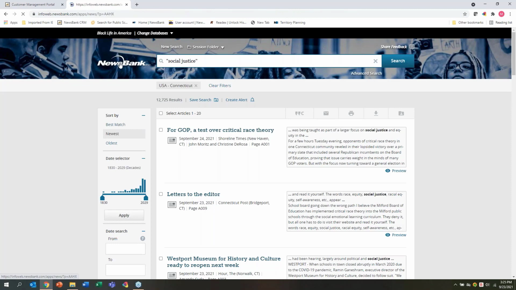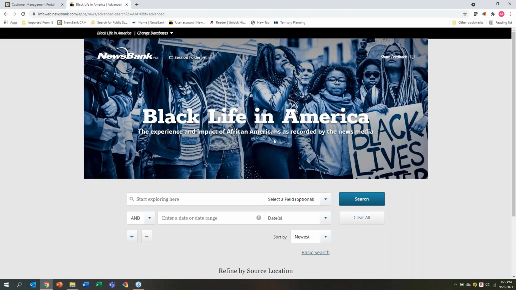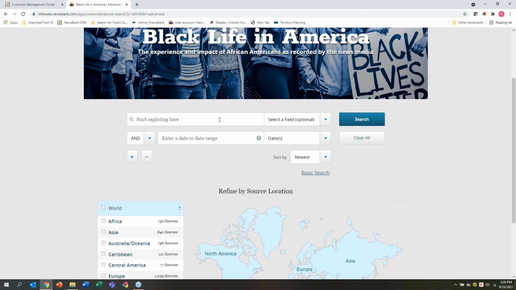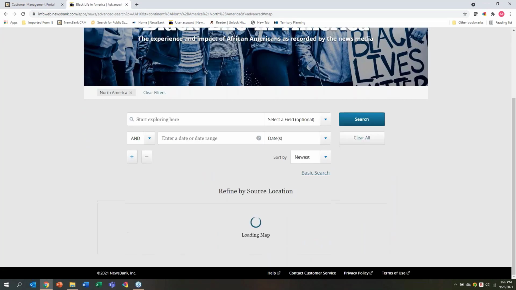I find that's the easiest way. Now, you can also use the more search options tab. That will allow you to do your search string here, combine different areas, and then narrow down by country. But as you can see, I would have to go to North America first to load North America up, and then go to state once that map opens up. So two different ways you can get to a specific state.